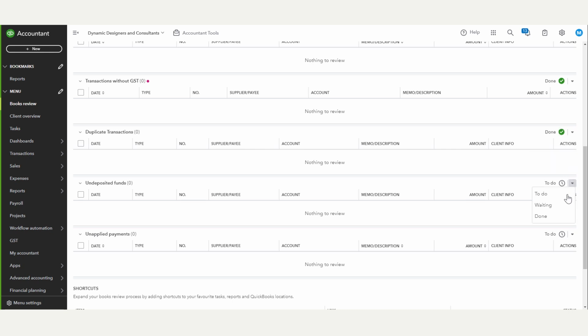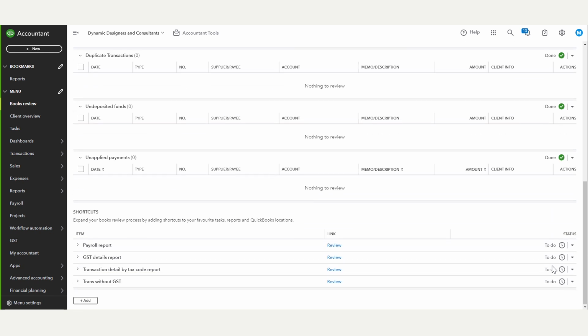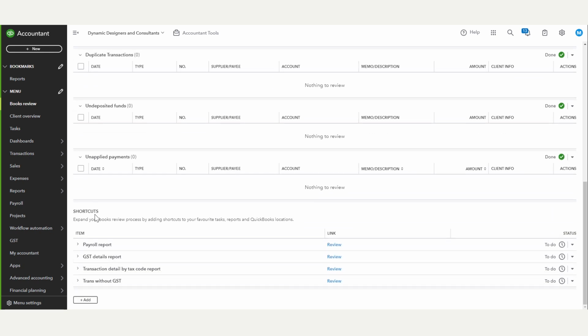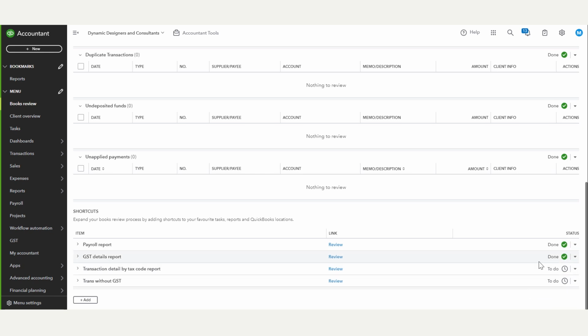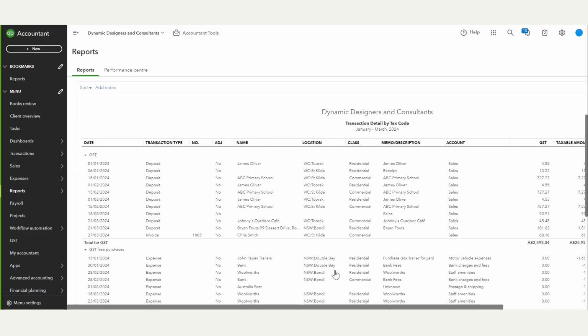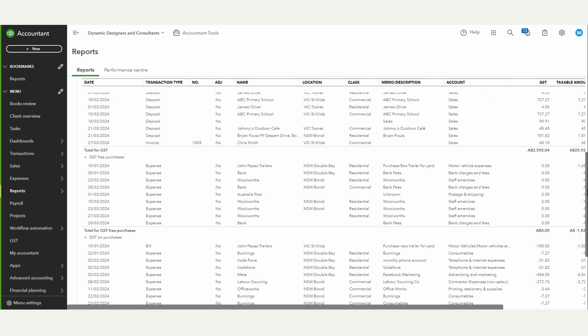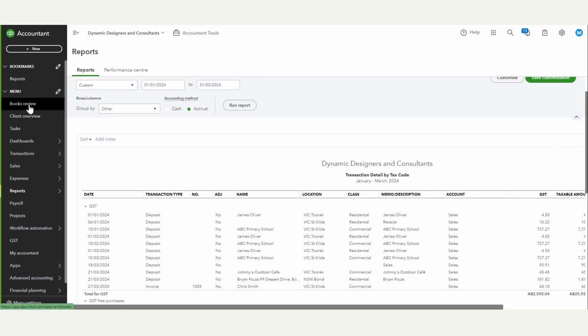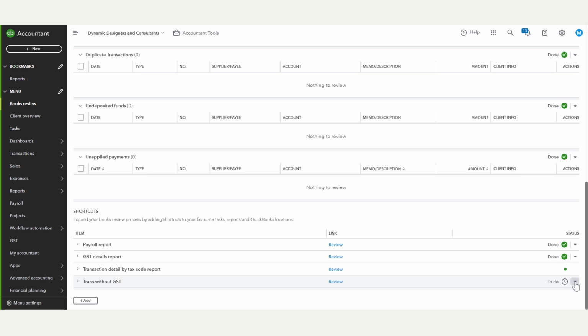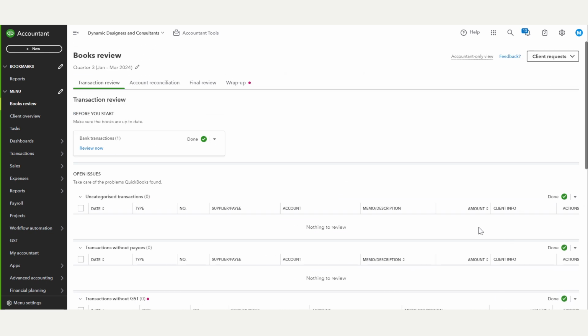And as you continue to see the undeposited funds and unapplied payments, you can mark these as done. Then under Shortcuts, you can tailor which reports you would like to review, and you can mark each of those as done. You can also create hyperlinks, so you can go directly to the report where, in this case, you can further review the transactions. Once you check the report over, go back to Books Review and mark those as done, and that's the Transaction Review area done.